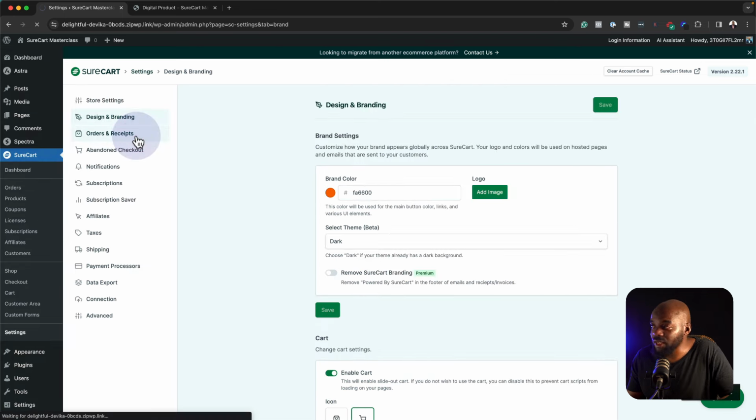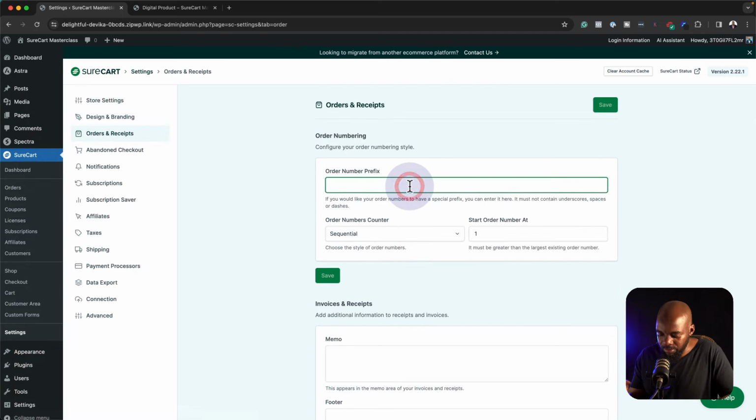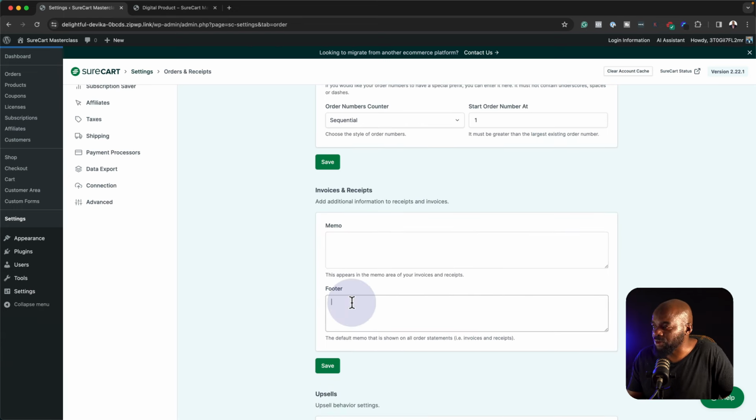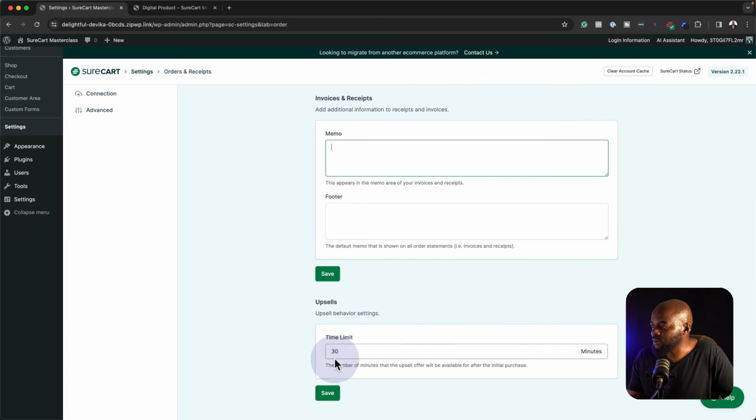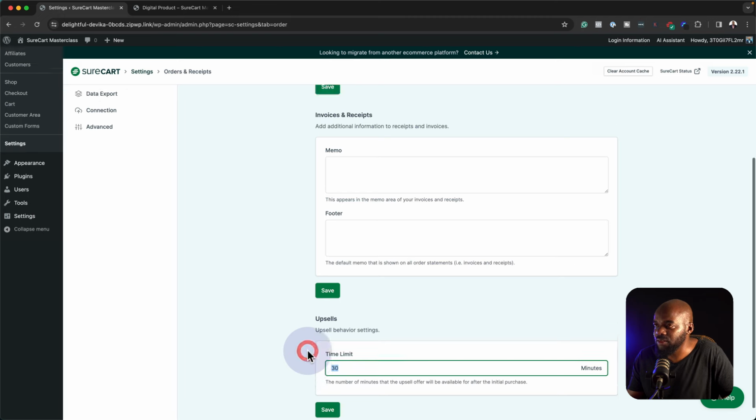Next, we have our orders and receipts. So here we can set our numbering. So we can start from 001, and this could be sequential. Here you can add additional information on the footer and also on the memo. On the upsells, we can also set a time limit here in minutes.